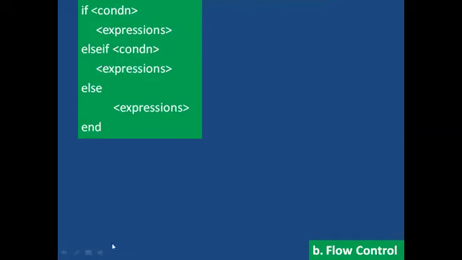And then flow control, we have the if statement. If this condition is true, it will execute this expression. If not, it will check this condition. If this condition is true, it will execute this expression. If both conditions are not satisfied, it will go to this expression.